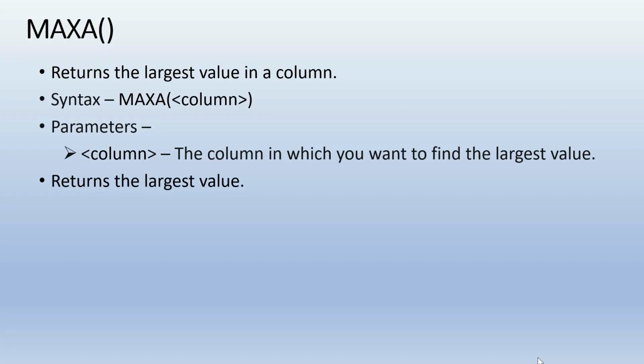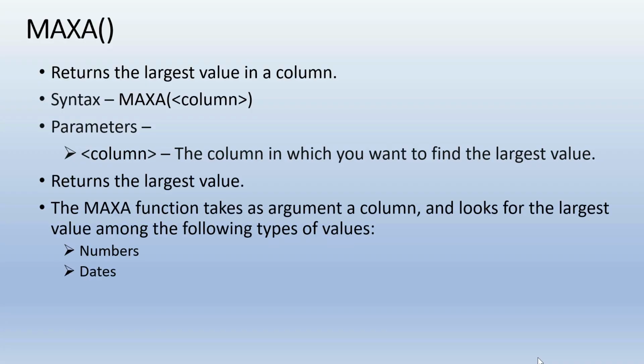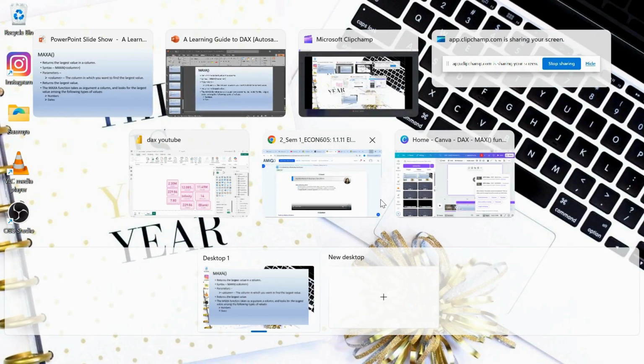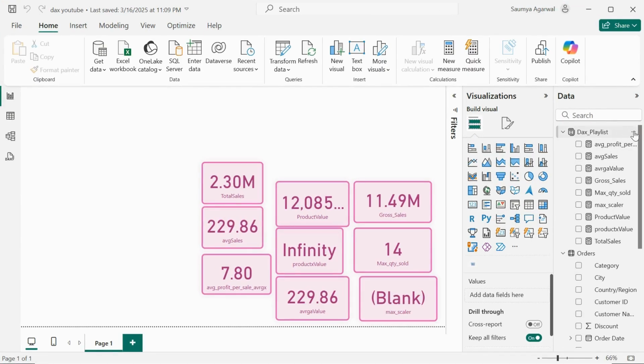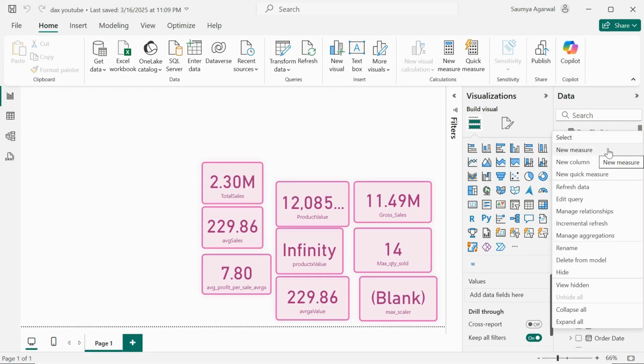It returns the largest value, as the name suggests, right? And it takes a numeric column or a date column as the parameter. Now, how is it different from the MAX function? Unlike the MAX function, the MAXA function supports boolean values. Rows that are equal to true are treated as 1, and rows that evaluate to false are treated as 0, right? Now, the usage of the MAXA function is similar to the MAX function, right?